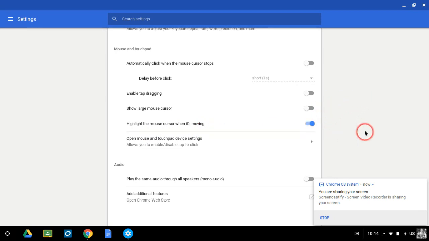So as I move my mouse, the red circle is there. Once I stop moving, it actually disappears. It's only going to do it while I move my mouse, and then it disappears. But let's say you don't want that, you just turn it off. The other thing that I noticed on a few computers were people who had this cursor. So up at the top here, it says automatically click when the mouse cursor stops.